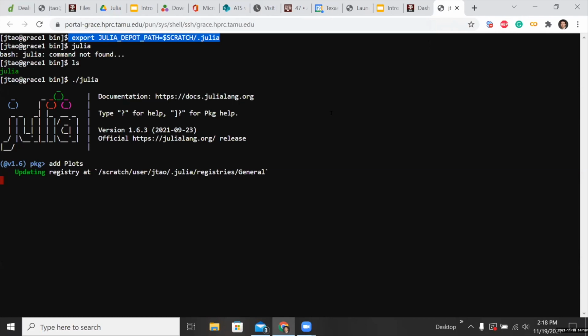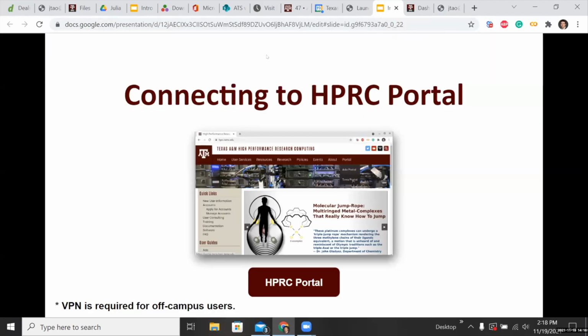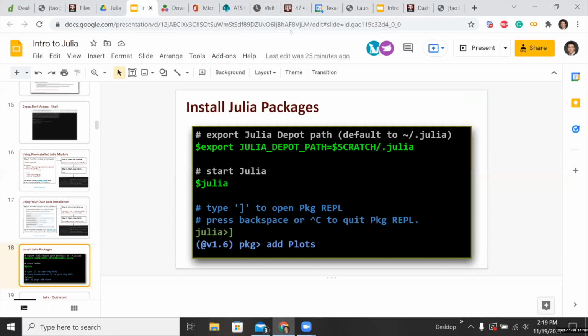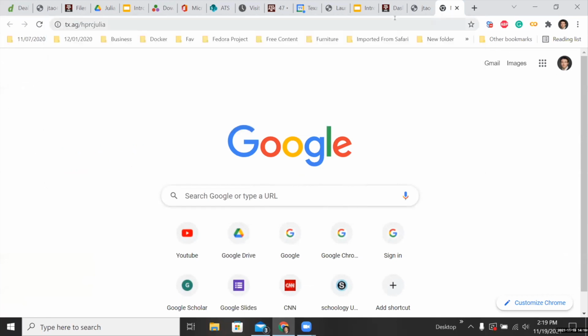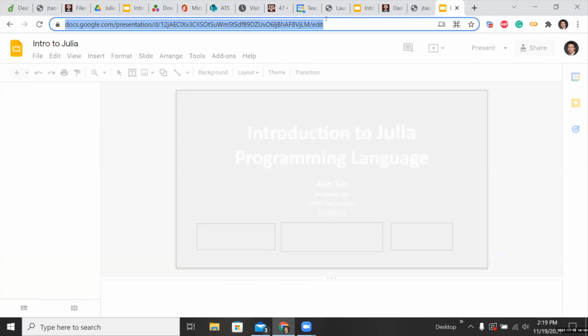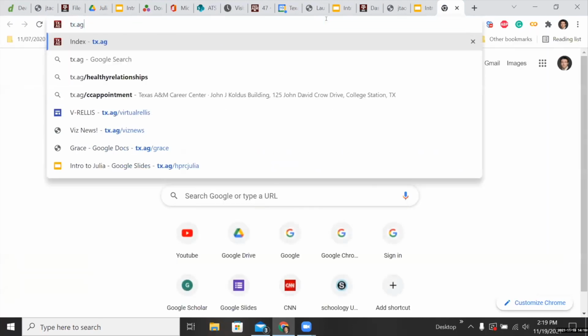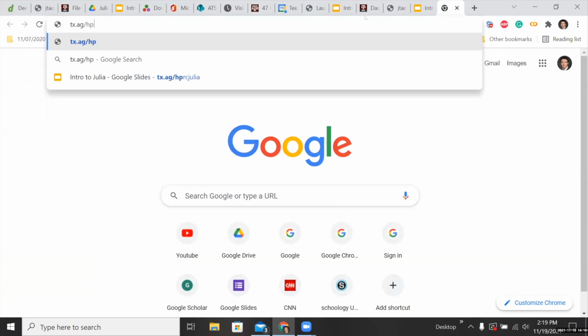So when you're copying that export, don't copy the dollar symbol. Is this doc available to us, the Google Doc or the slides, where you're copying from? I shared it. You can type in, I think this is very simple, tag HPRC Julia. That's the short link I created. TXAG, HPRC Julia.